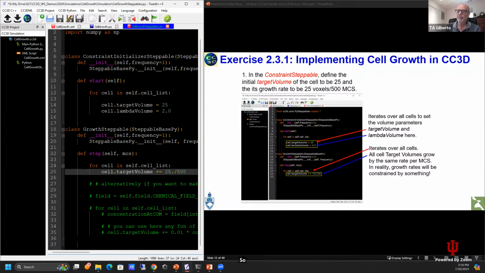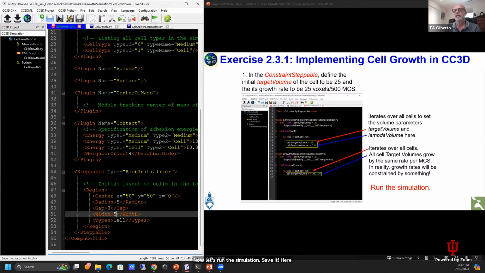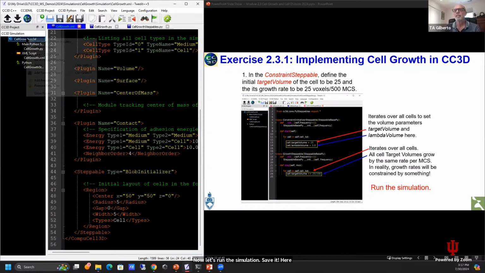Also here we have a loop for the cell list, because if you have more cells, all the cells will grow at the same rate. Okay. Now let's run the simulation. Save it here, and open in player.